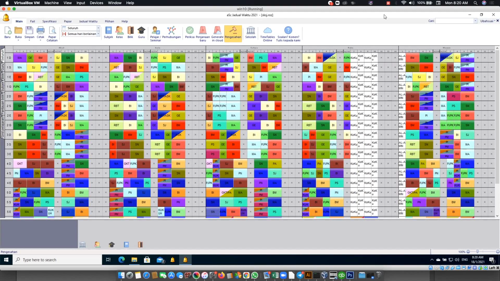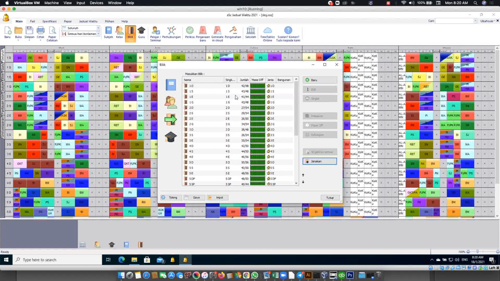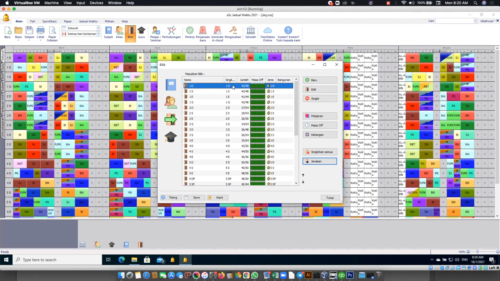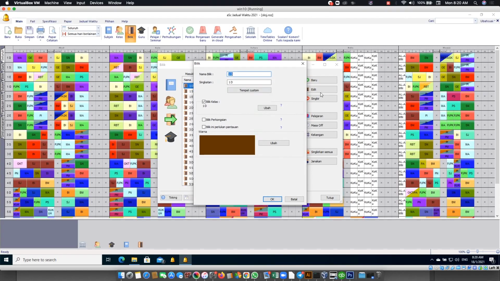Hai cikgu, cara ini adalah untuk masukkan guru bertugas ke dalam ASC, paparan ASC ya cikgu. So untuk buat guru bertugas itu, kita perlu masukkan bilik dia dulu. So bilik ini semua sudah ada. Only problem is kita kena buat lagi satu step. Setiap bilik ini cikgu kena klik on edit dan klik bilik ini perlukan bantuan atau bilik this room requires supervision.